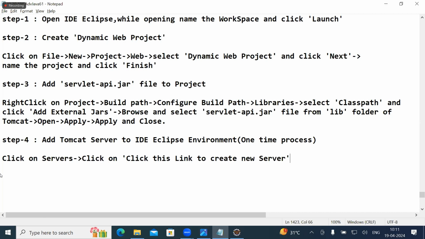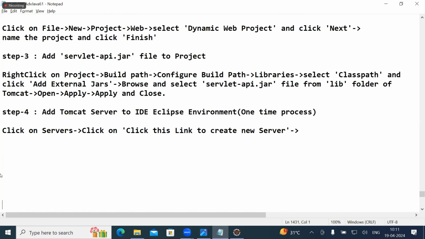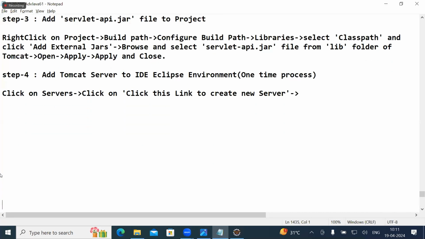Right. Whenever you click on that option, it will ask what server you want. Options it will ask, because not only Tomcat, no, many servers are in the market. Every company will use their own server because some rights will be there. Tomcat is the default, like Oracle.